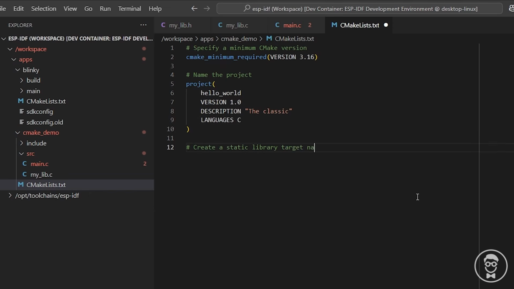Next, we're going to create a static library target. We're going to call it mylib. A target is an output of the build process. This is any output. This could be a module, this could be a component, or a library. It could also be things like an executable or an interface.